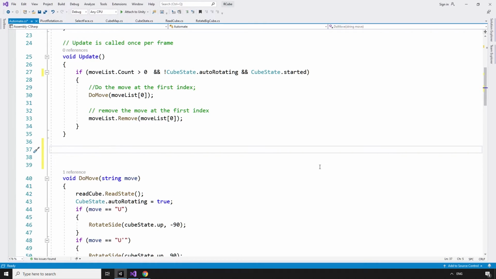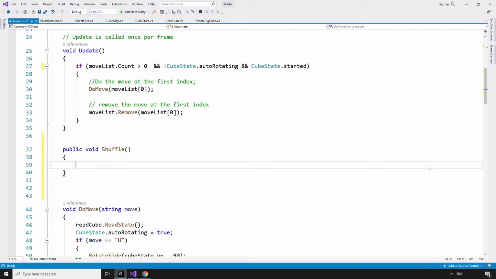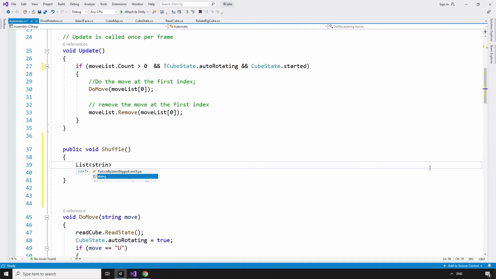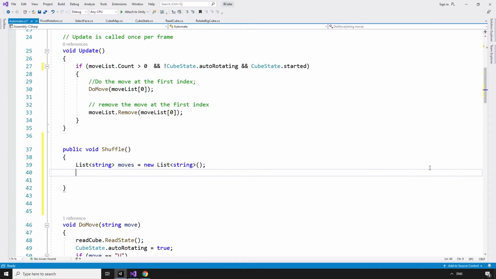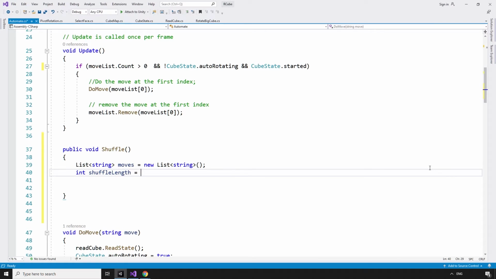Now that we know the state of the cube before each move, we can use the list of moves to generate a random shuffle of the cube and the move list to animate it, with a new method, public void shuffle. This method will build a list of shuffled moves, so we'll need to make that. List of type string moves equals a new list of type string. We'll also need the number of moves to make. I'm picking a random number of moves between 10 and 29 inclusive. You are welcome to increase this to make the result more random. Int shuffle length equals random.range 10, 30.